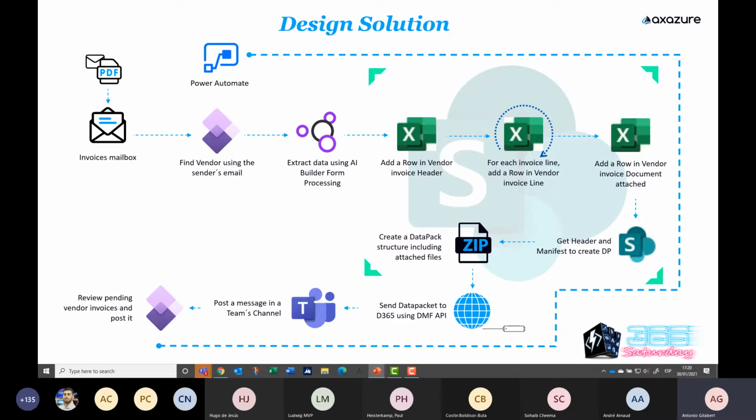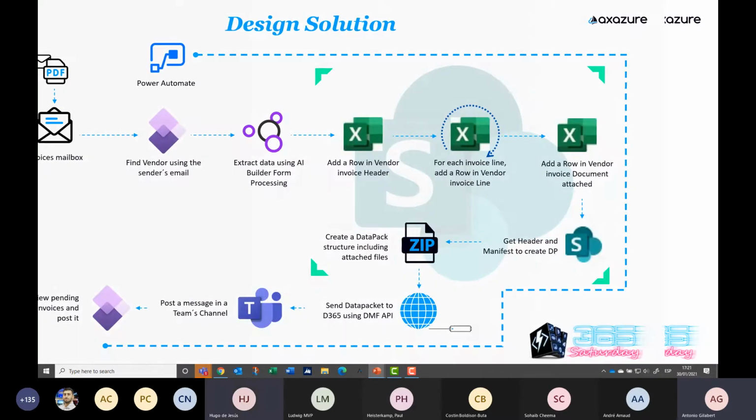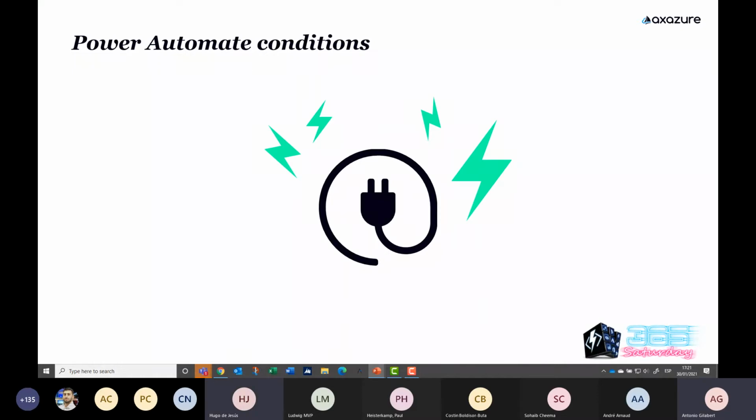action has been done, we post a message in Teams channel. And finally, with this information, you are in your Teams working, you receive a message, and you go, of course, to FNO to continue with the process, to finish the process. So I think this is what we are going to see working. And Hugo, if you want, you can start explaining how we have done all the Power Automate conditions.